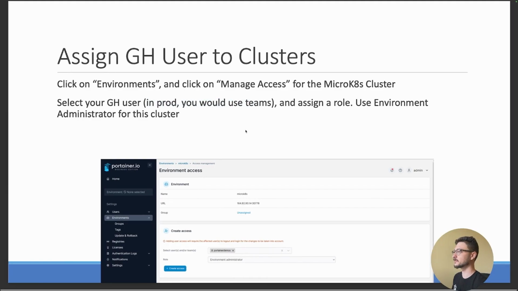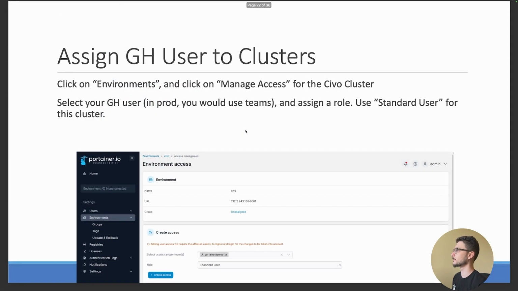Back at our documentation, we have just completed this section here. Great, let's see what's next. So now we're going to click on environments again, but this time we're going to be managing access for our Civo cluster. So we're going to select our same GitHub user we just used. Again, we would use teams normally, but we're just using an individual user here. But this time we're going to give them a standard user for this cluster, okay? So let's go do that now.